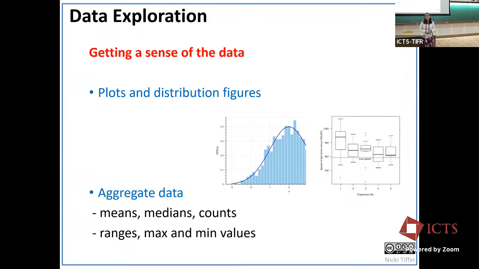And then you can also pull out some aggregates: means, medians, counts. Counts are very important because that's how you're going to know if there's missing data or if you're counting the wrong kind of data. And ranges and maximum and minimum values are surprisingly useful in doing data hygiene.